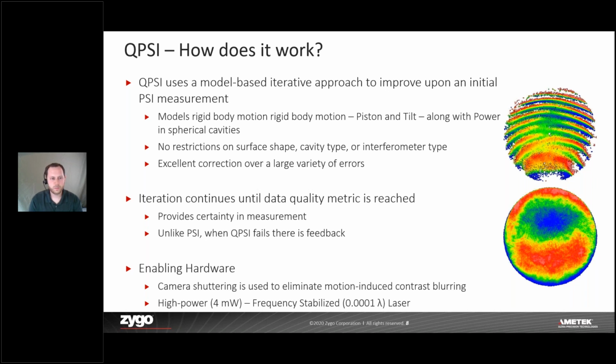And then the second piece of hardware we need for Q PSI is actually a high power frequency stabilized laser. And this is the laser Zygo actually designs and manufactures, used specifically for this application. And what that higher power enables is, again, tied into that camera shuttering. So the higher power enables a shorter exposure and even better vibration reduction.